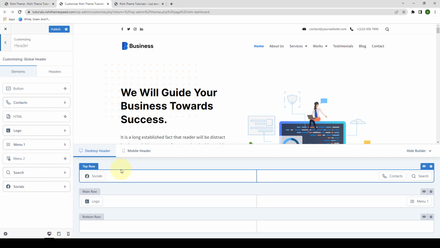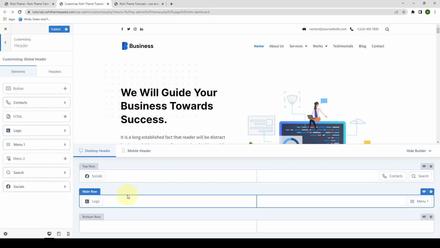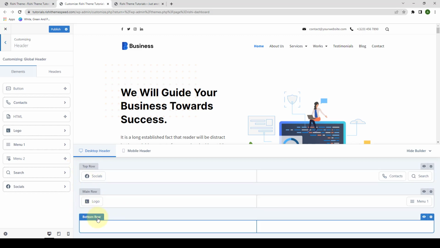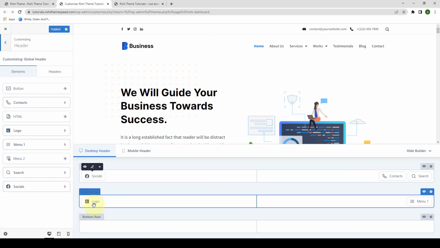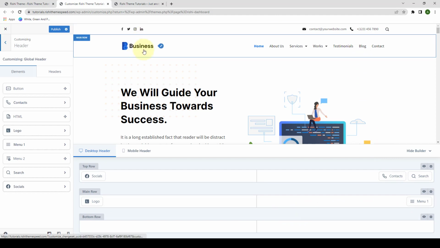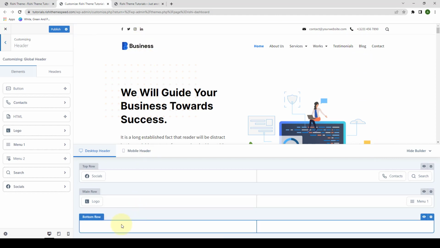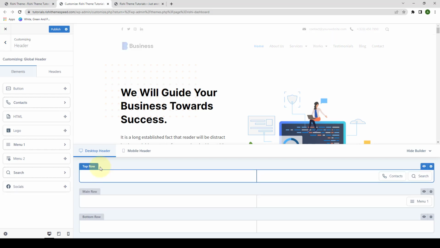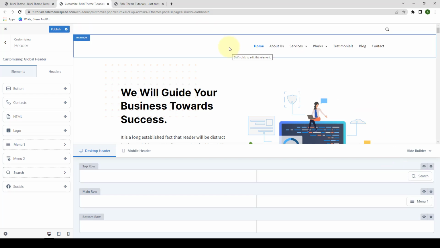On the right hand side, you will find the builder interface. This is where all of the header construction takes place. You will see the top, the main, and the bottom row. You will also see the elements that are already added to the row, which are displaying respectively on the header. You will also notice that because there are no elements added to the bottom row, it is not displaying on the header. For now, let's delete all of these elements. Just simply click on the cross icon, and you will notice that as you keep on crossing out these elements, they will disappear from the header as well.